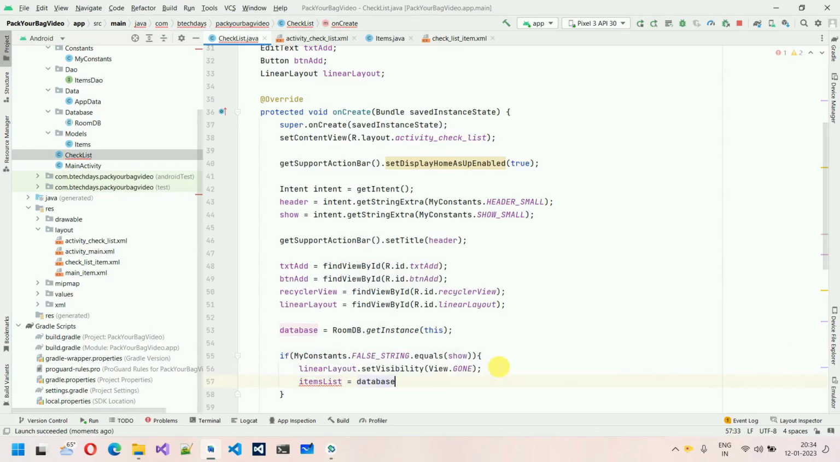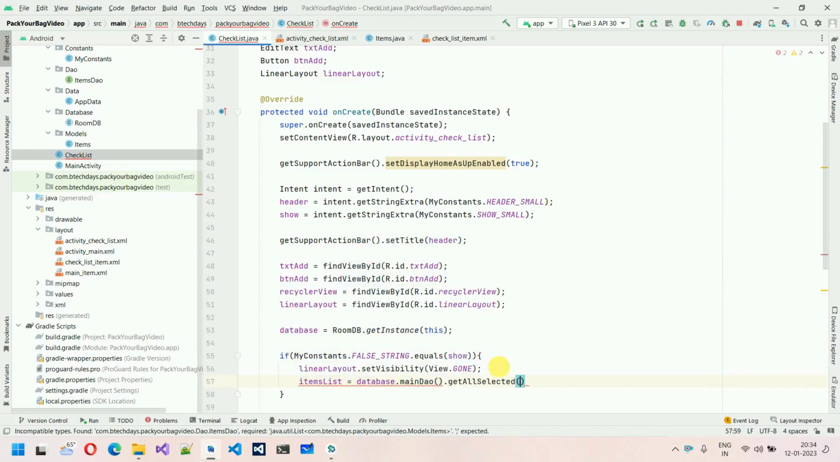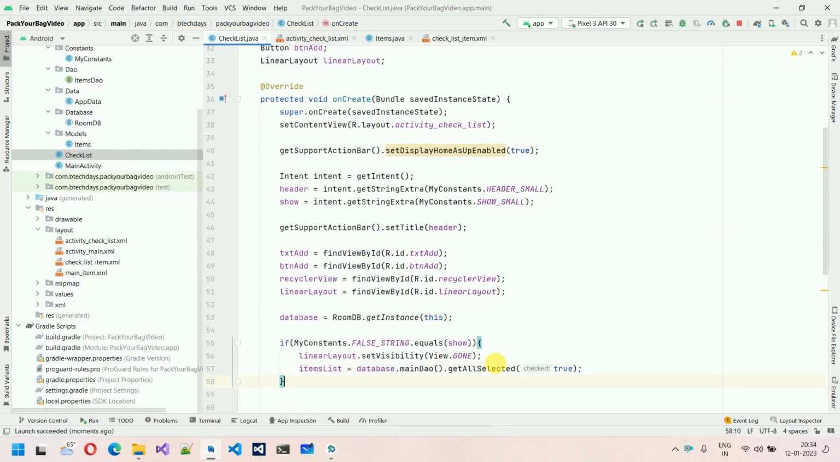So database.main.DAO.getAllSelected is equal to true. So in the my selection only we have to show all the data, right? So only the selected values will be visible over here.